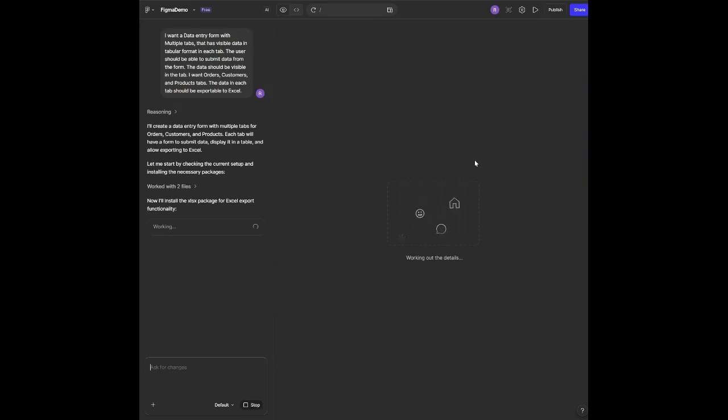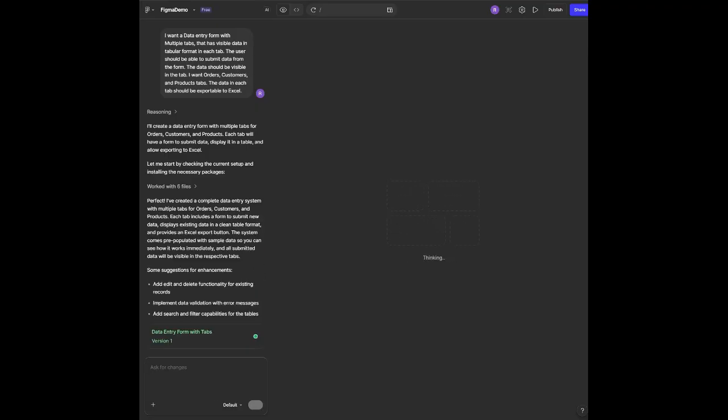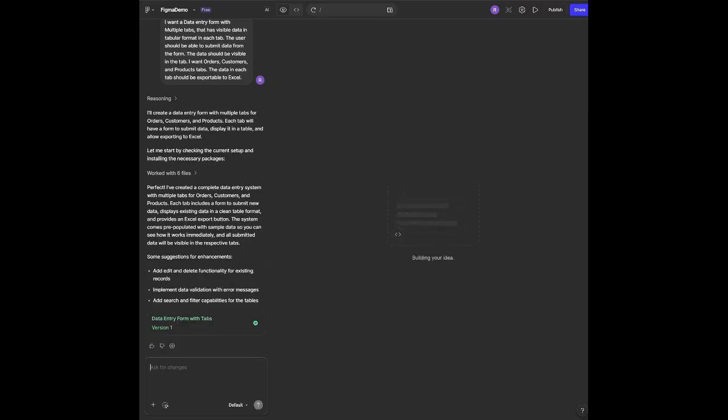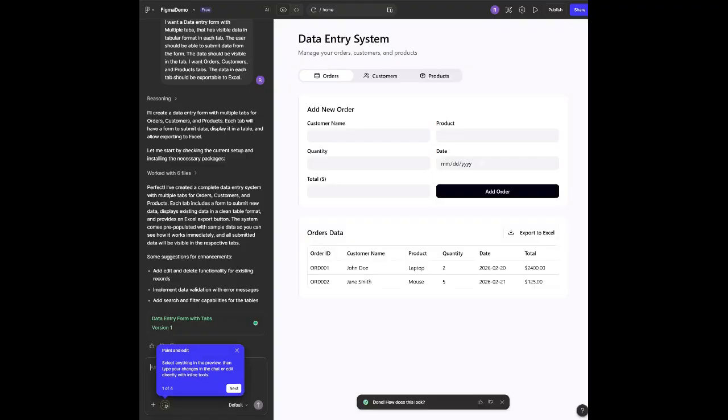Next, I'll demonstrate the natural language prompt experience inside Figma. This feature lets me describe what I want to build directly in plain English, just like prompting in Claude. I'll ask Figma to create a data entry form with multiple tabs, each containing data tables that can be exported to Excel. The tabs will be labeled orders, customers, and products.